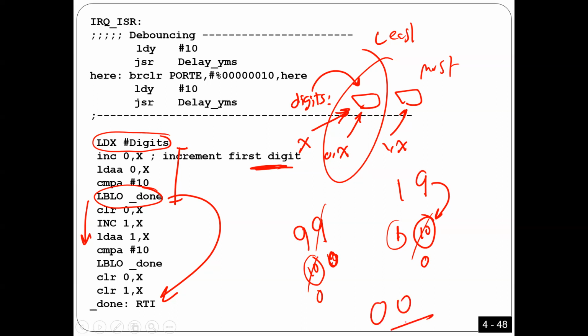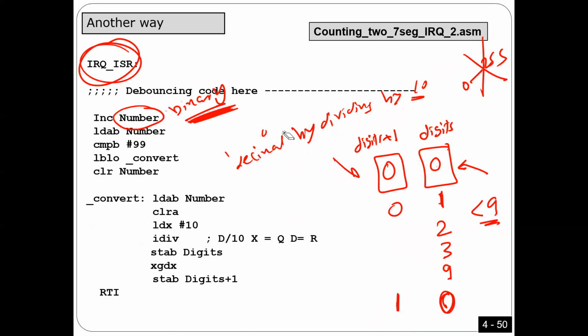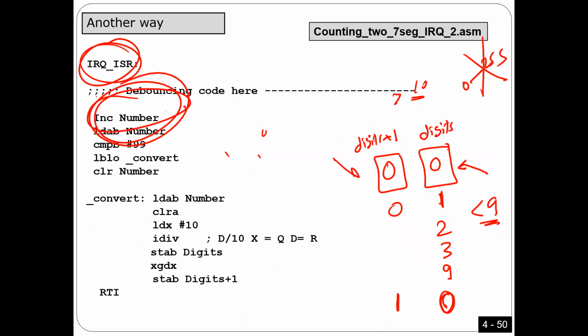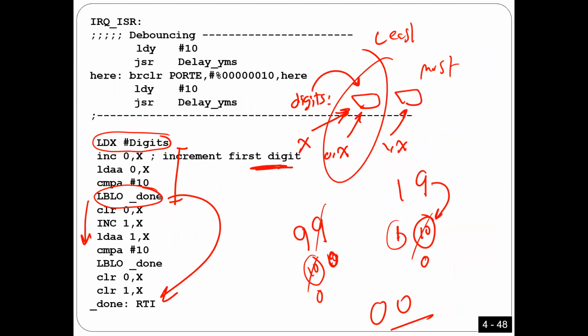You got the idea? So let me tell you the conclusion. Again, I'm teaching 2 different ways. One way, it's up to you. One way, every time there is one interrupt, I'm going to increment a binary number. That's why I need to divide by 10 to convert the binary to decimal. This is one approach.